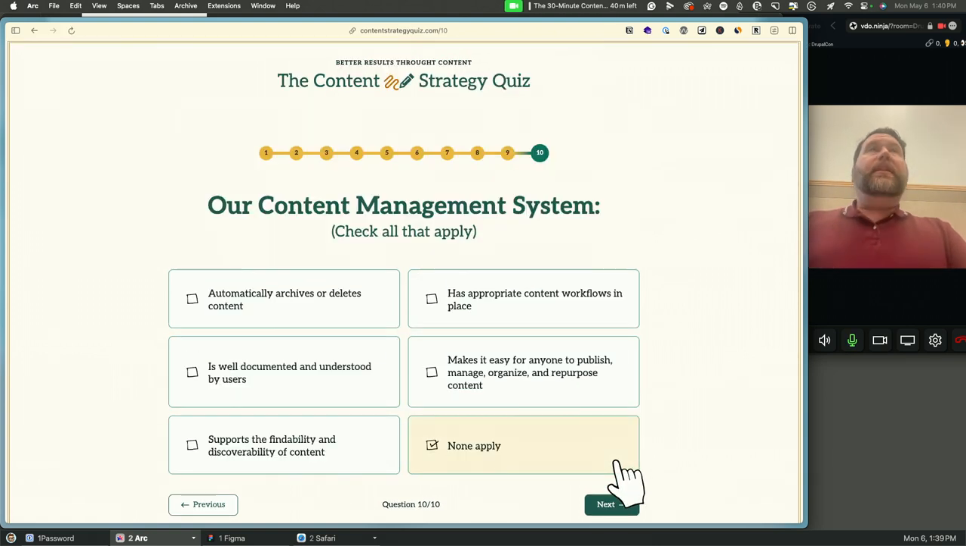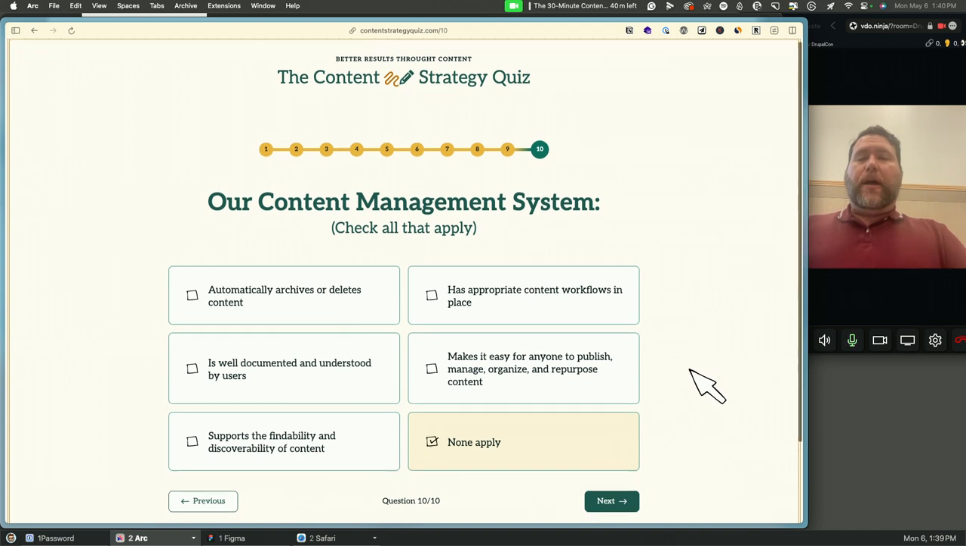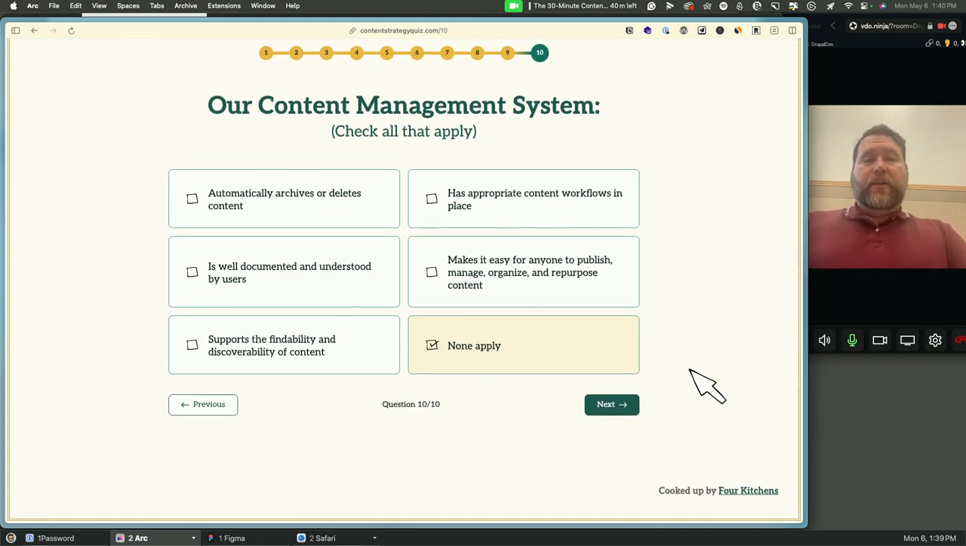Let's see, and we're on the very last question of the quiz now. So our content management system. So maybe you're using Drupal. Well, we use WordPress. Listen, WordPress has a great many plugins that make content marketing so much easier. I love Drupal.